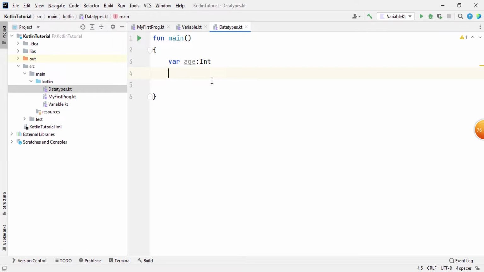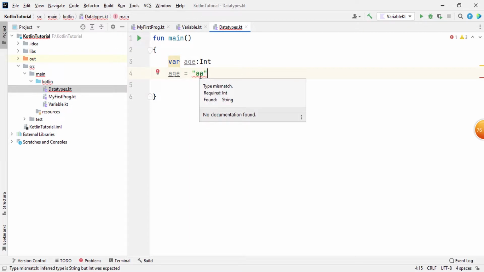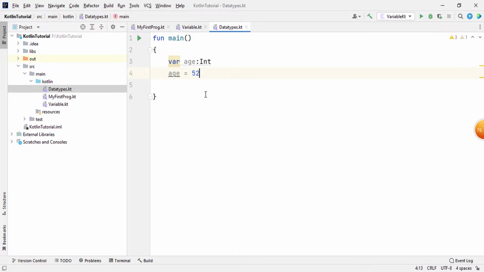Now if you want to store, like, age equals, if you want to store a name in it, see, this is giving an error right here because it is telling us that it required int but found a string, so it can't take it. You can only give a number here.